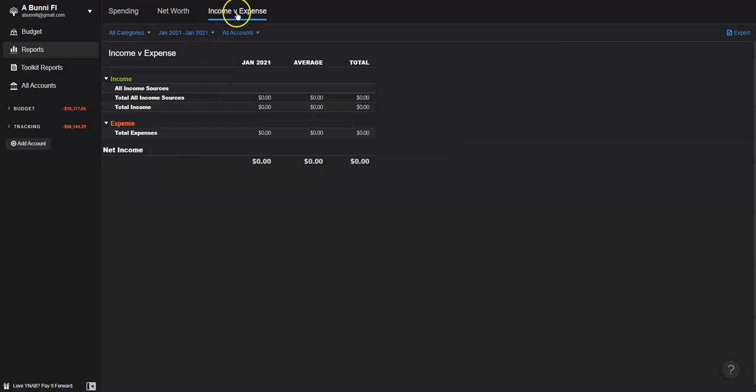This next tab shows your income versus expenses, and then it'll give you your net income. If you spent more than what you earned, you'll have a negative number here. But if you're under budget, you'll have a positive green number here, which once we get into the following months, will become more apparent and you'll see the differences between the two.